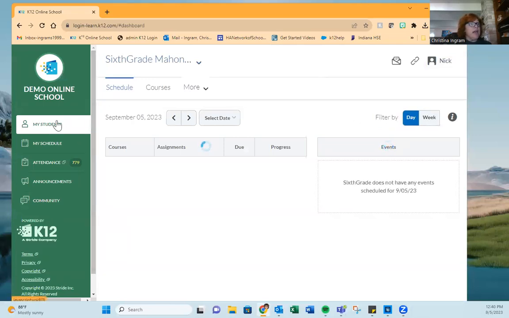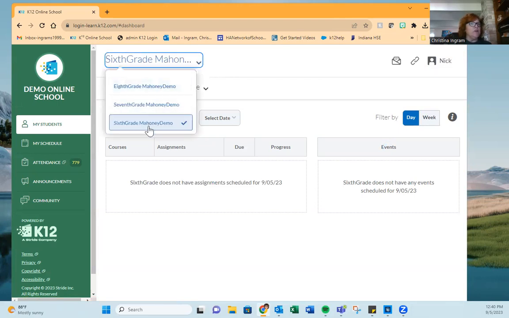And again, that's the Students tab. And then this is how you tell which student you are looking at. And you hit the little caret mark there to drop down the menu and switch between students.